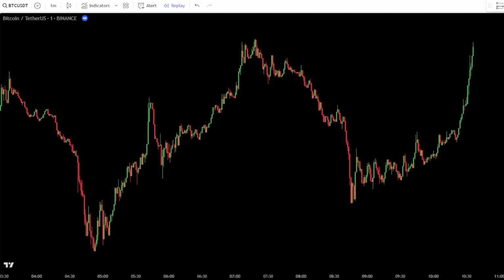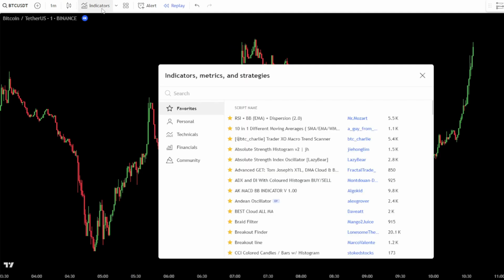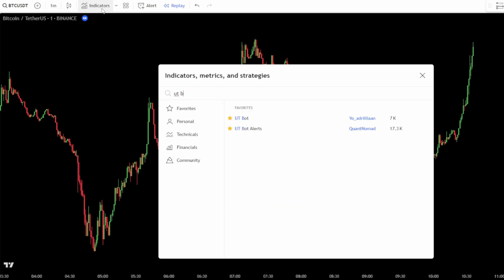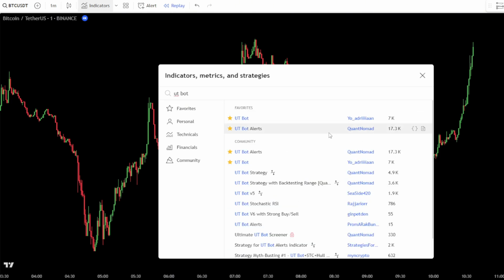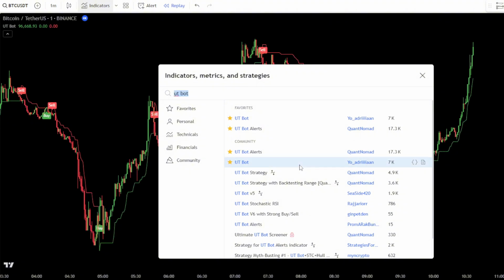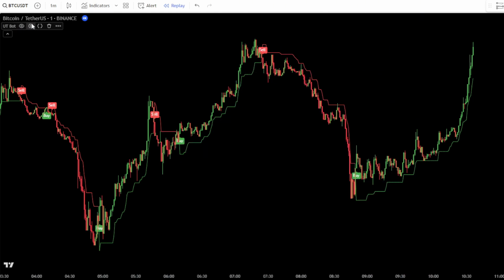Open your Tradingview and go to the Indicator Search tab. In the Indicator Search tab, type UTBot. Then, select the UTBot indicator by Yo Adrian. After that, adjust the settings for the UTBot indicator.